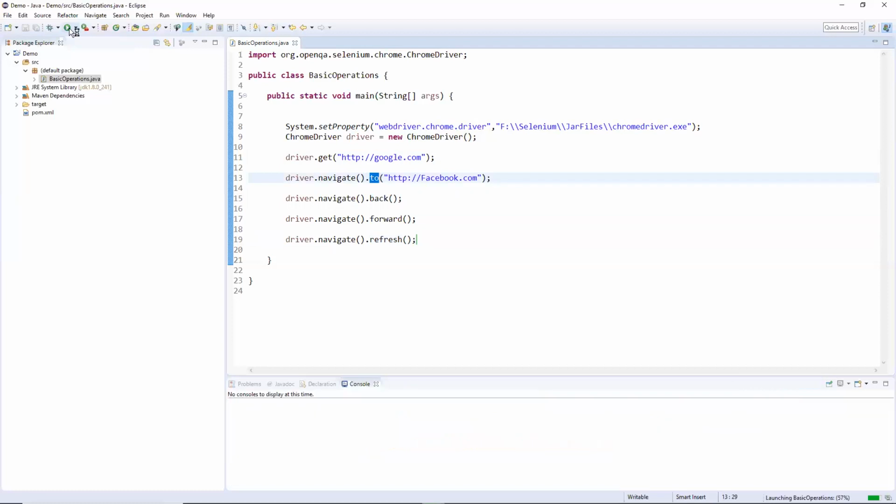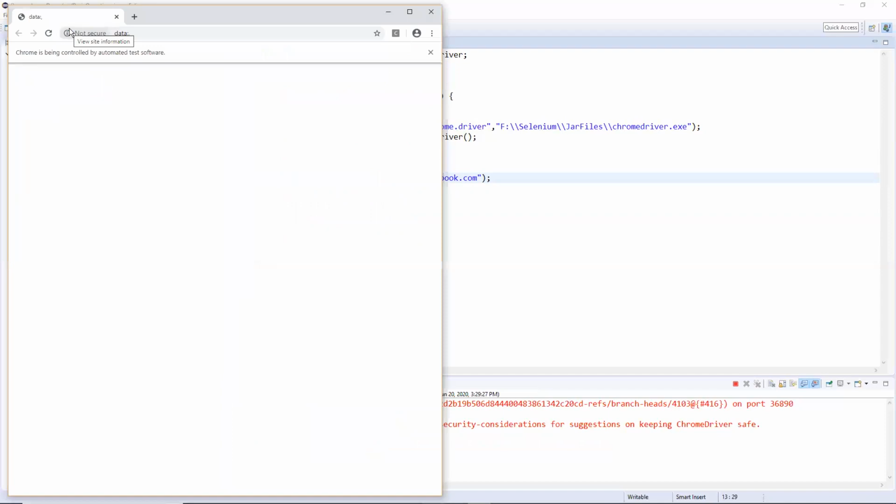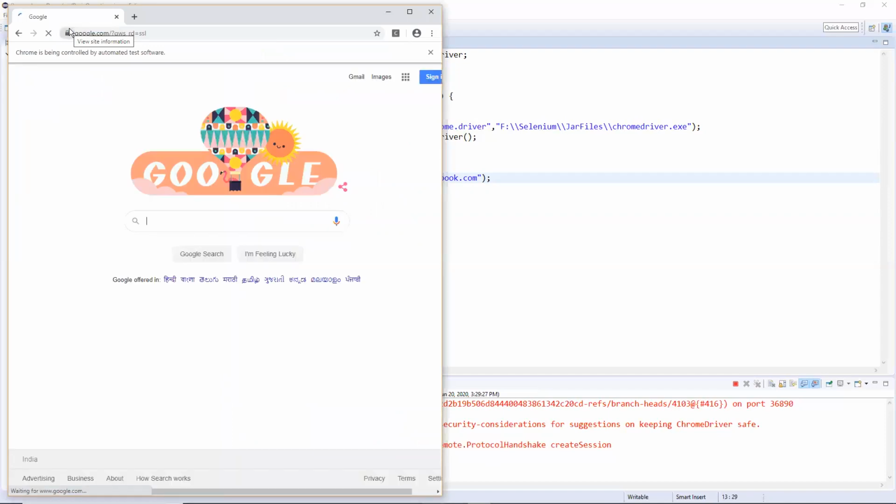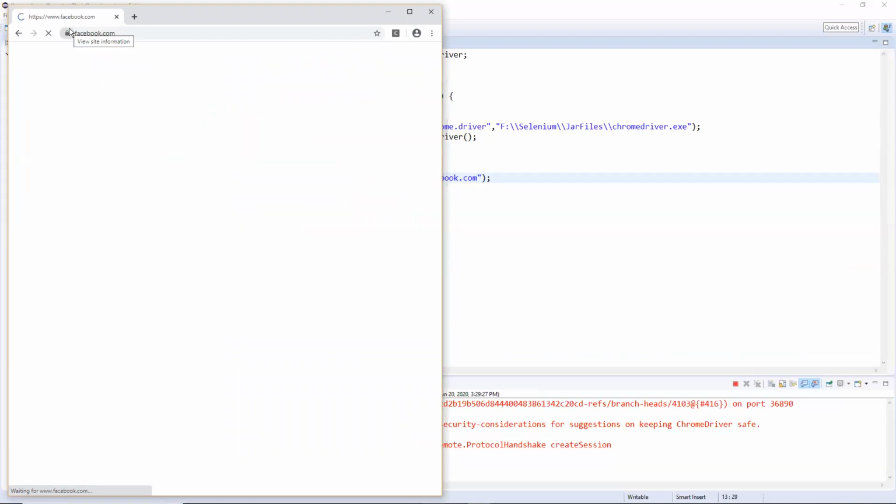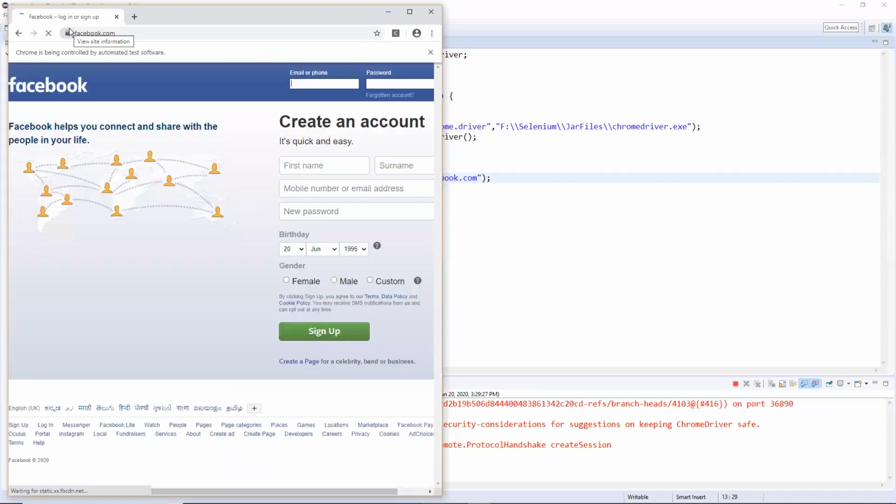I'm running the code. You can see it came to Facebook now. Once loading completes, it is refreshed again. Clear?